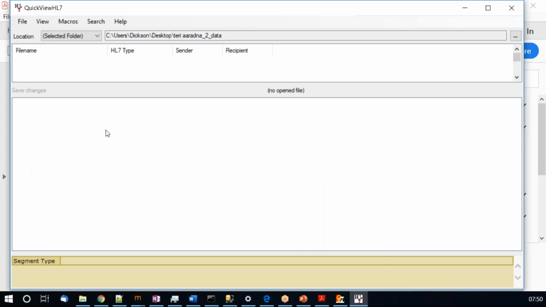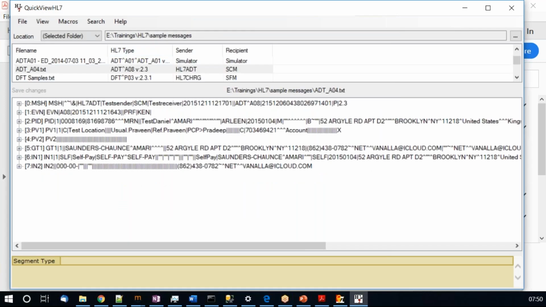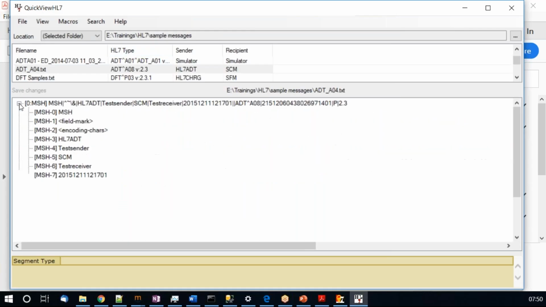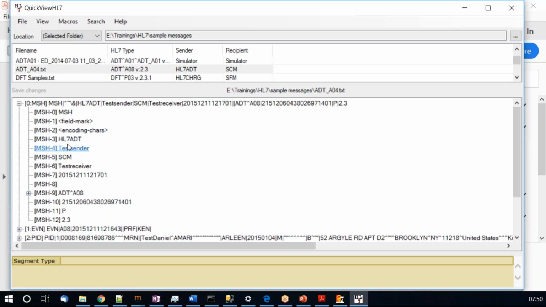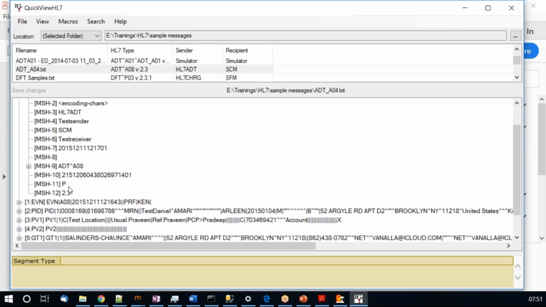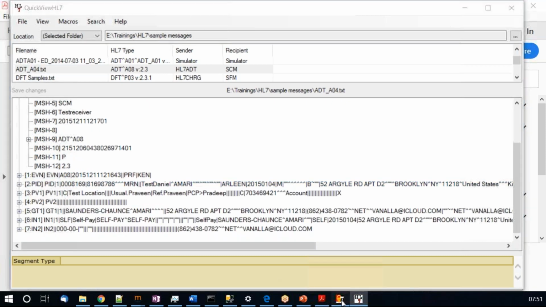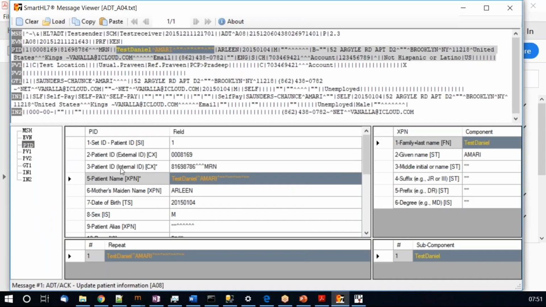So this is another one, HL7 Quick View, which will break down the entire message for you and show what information is present in each field with the specific number. But I like using this one because it gives in detail what information it has and what the data type is.